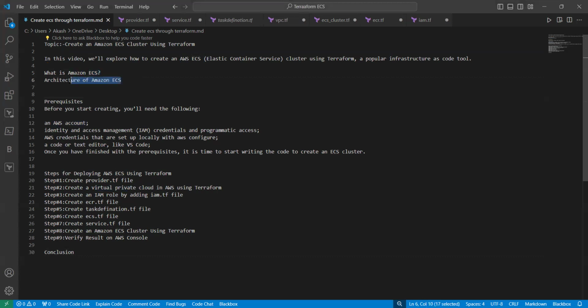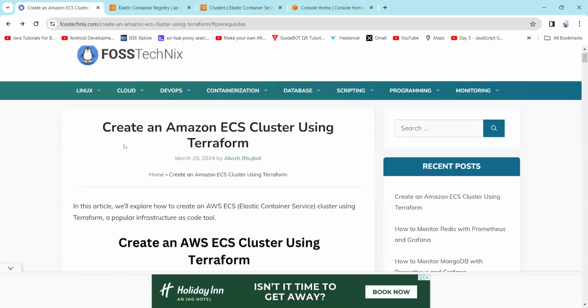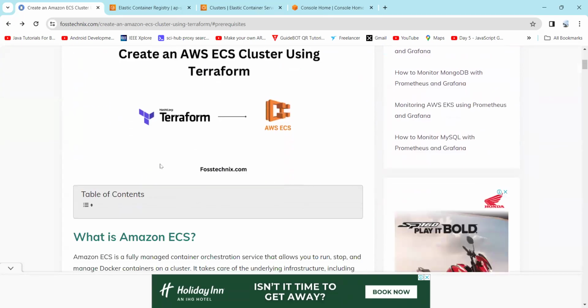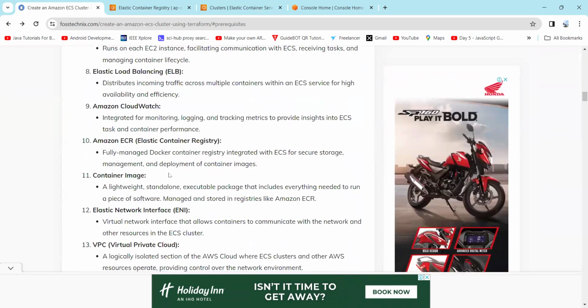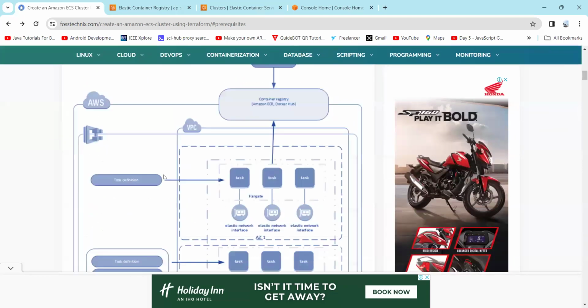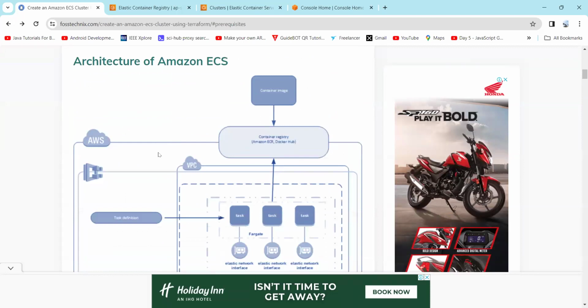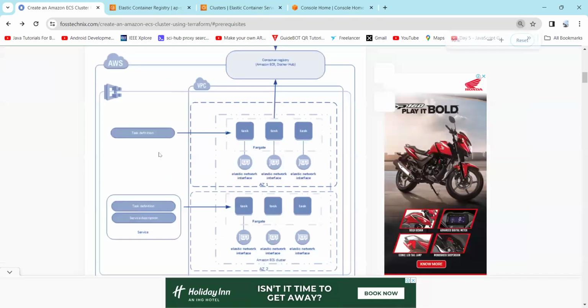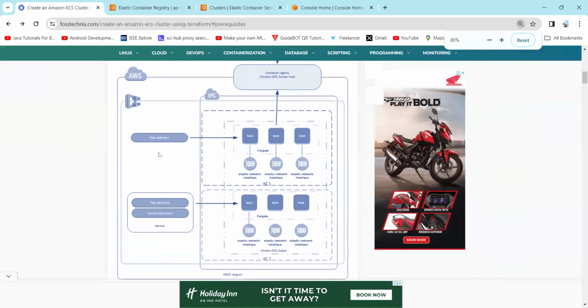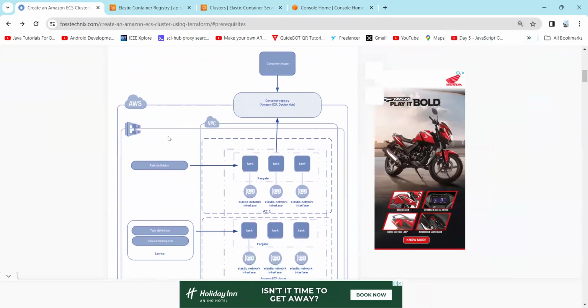Now we will learn about the architecture of Amazon ECS. You can refer to this article, which is available on fasttechniques.com, where you can find the Terraform code as well as the architecture of the Amazon ECS service. So this is the architecture of Amazon ECS service.